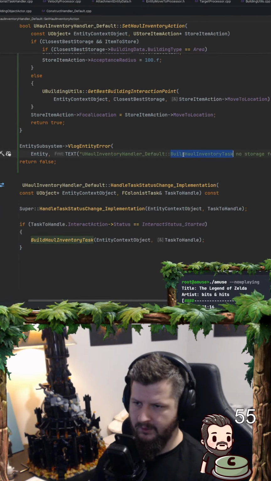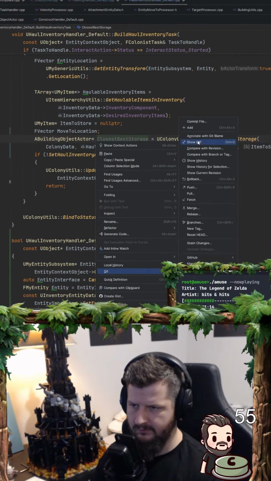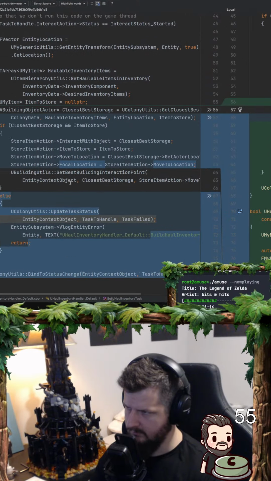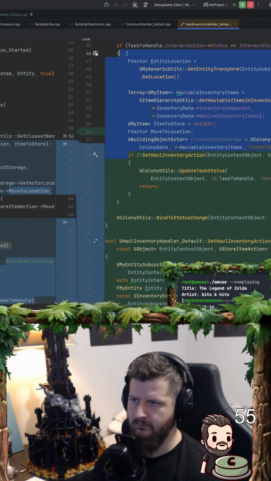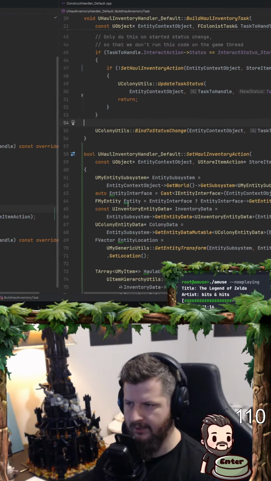Get closest best store. Wait, what was I using that for? Oh, I can delete that. Wait, was I doing that twice? Hang on, what was the get diff here? Oh, I can just delete even more. Wow, look how simple this gets. Look how easy peasy that is.